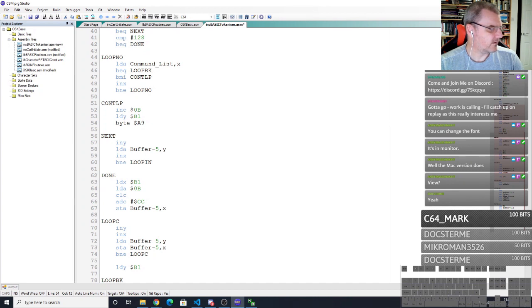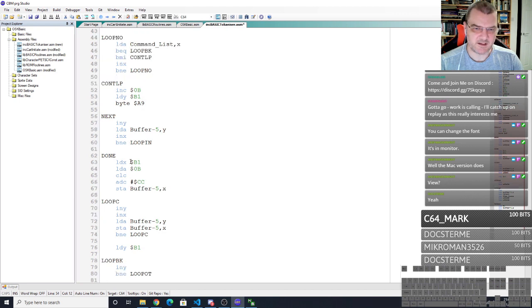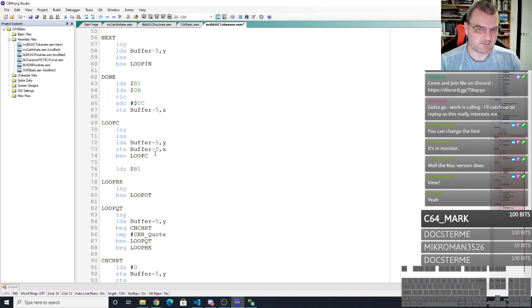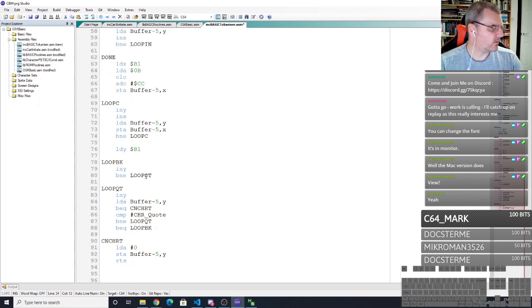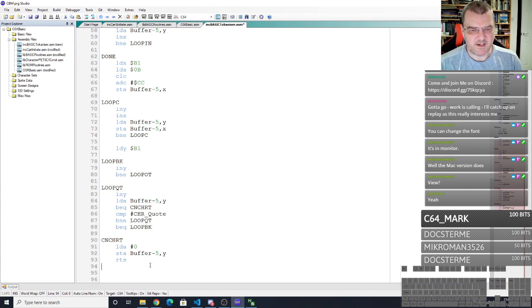And I think that's it. I thought there was a bit missing. So next is that. Loop in. Done is load that, add CC, store it. Then we've got the shuffle back. Load B1. And loop OT, loop QT, loop BK. Right, so now we need our command list.